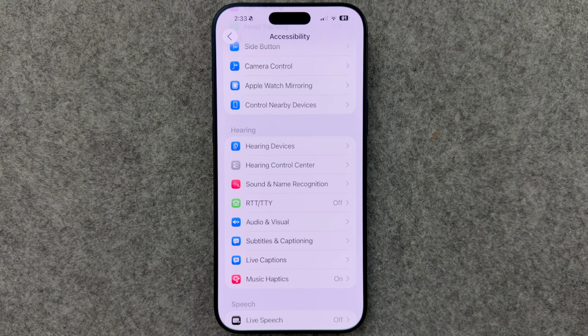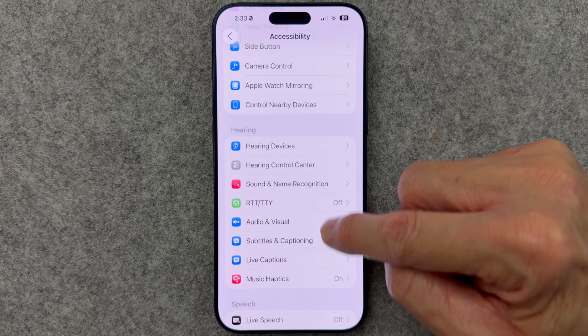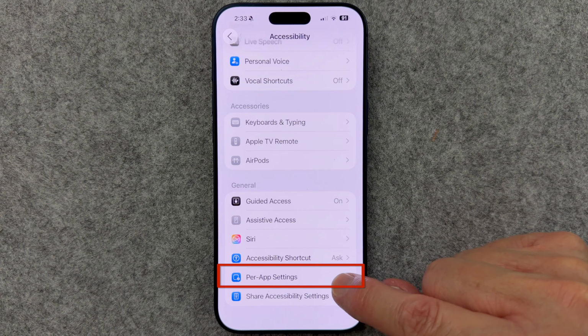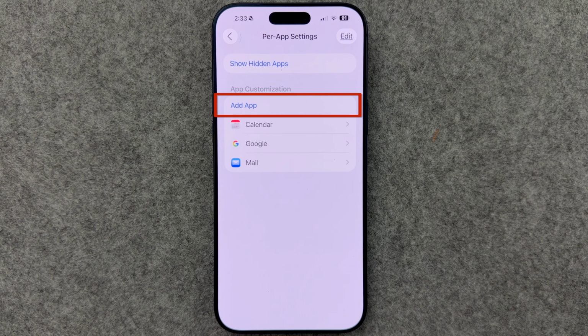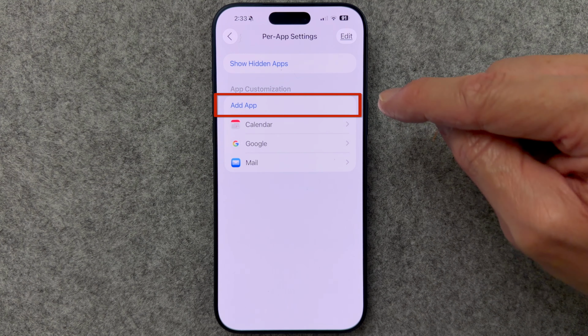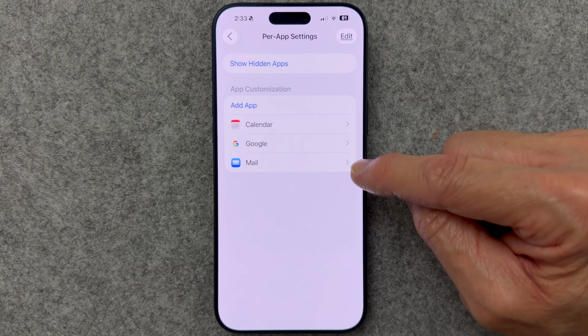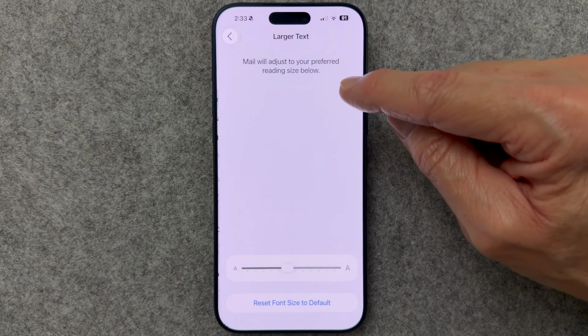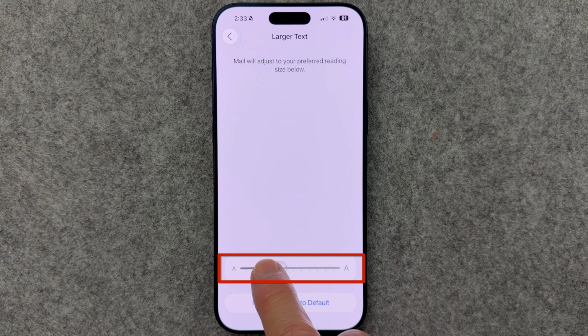Open Settings, Accessibility, scroll all the way to the bottom, and you will see Per App Settings. Now you have the option to add any app you prefer to have a custom text size. Just click Add App and choose an app, and then add it to the list. Select the app, select Larger Text, and from there you can actually make it larger or smaller.